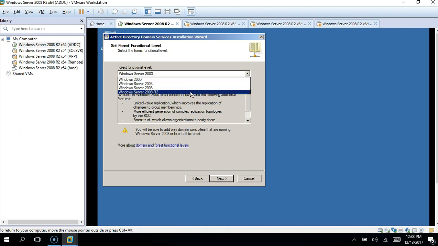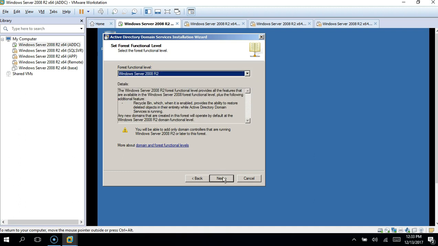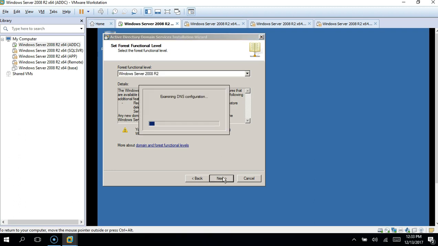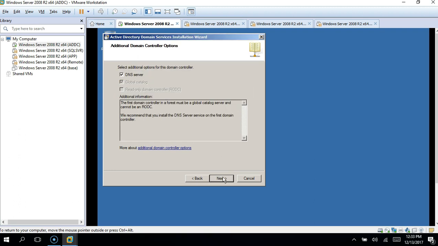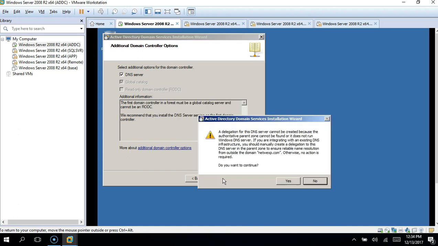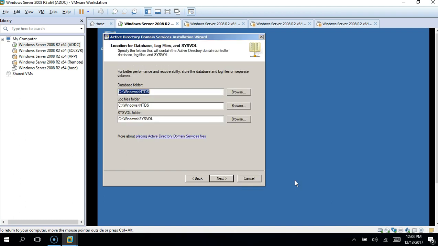And we're going to put this out actually to 2008 R2, because this is our only Active Directory domain controller. We would go back to 2003, for instance, if we had an existing 2003 Active Directory domain controller, but we don't. We need to add DNS. And we'll say, yes, we want to continue.